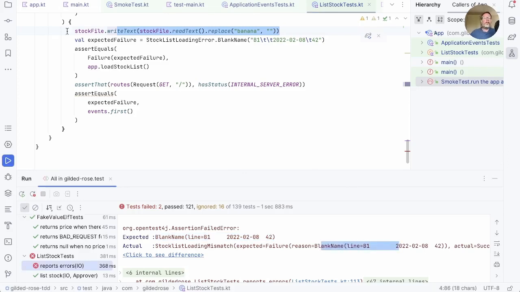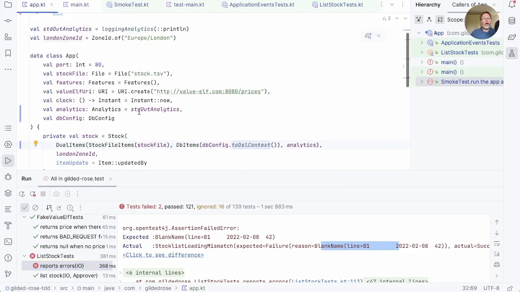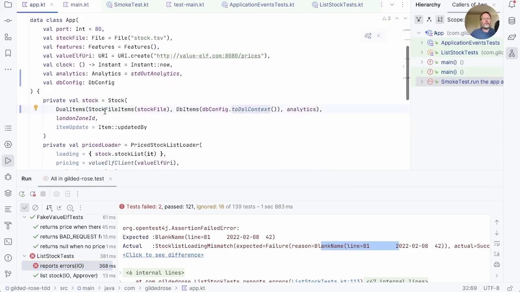Well, the problem is that even in these tests, we're now using an app that uses our DualItems. And in our tests, we've configured the stock file, but we haven't configured the database. And the point of our DualItems was it would warn us when these two were out of sync. And in all of our unit tests, they're out of sync.